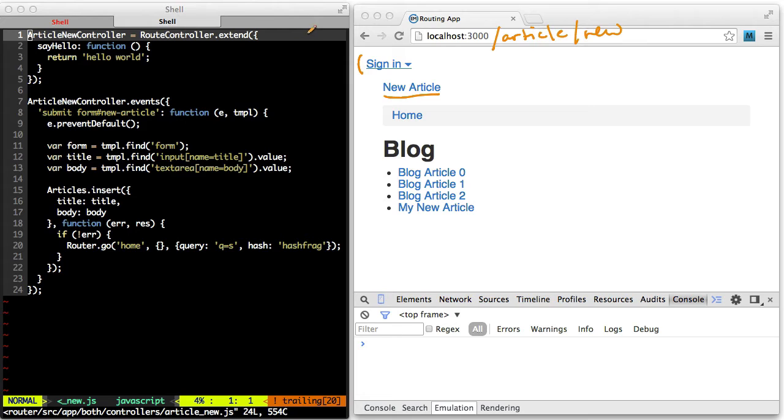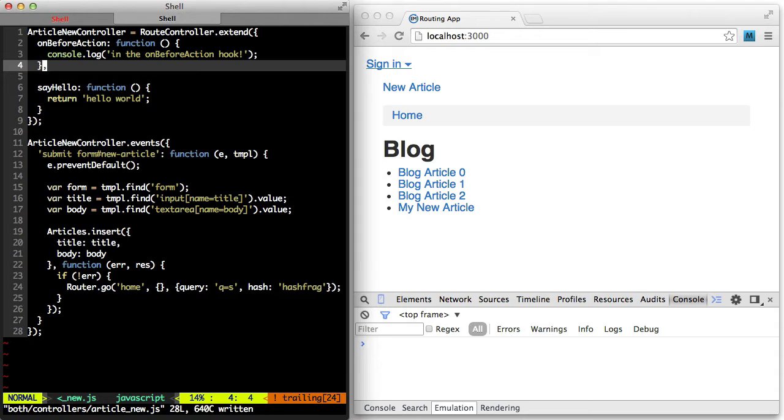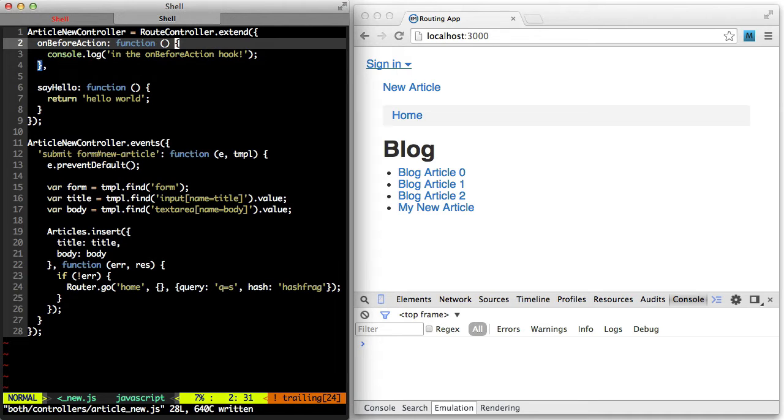So over on the left, I'm inside of the article new controller. And if I want to, I can create a hook right on this controller that will run before the action function runs. All right, I added an onBeforeAction option here, or property, and its value is a function. And right now I'm just printing to the console that we're in the onBeforeAction hook.